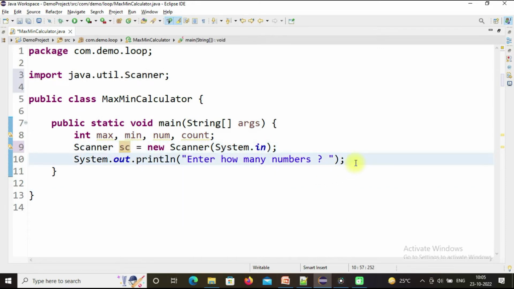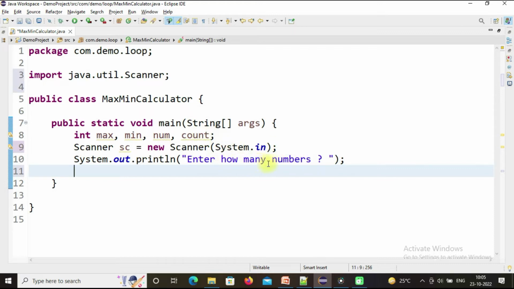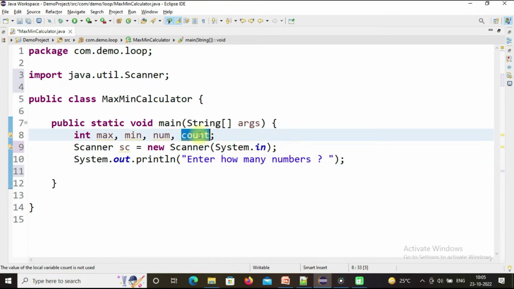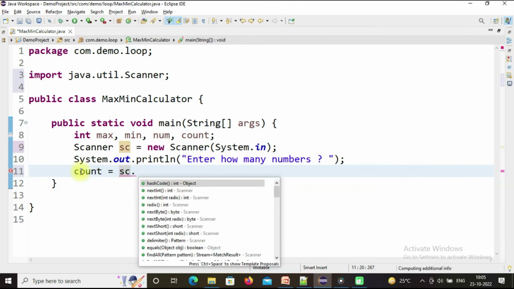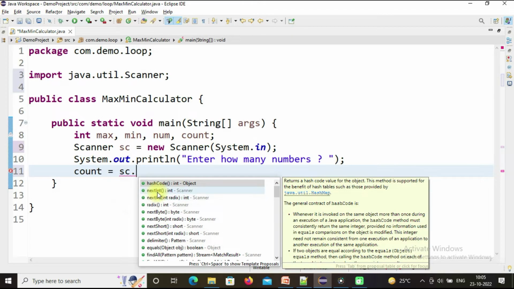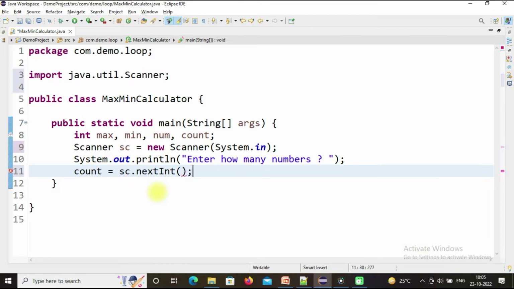Now the second part is that we have to collect the value entered by the user under this count variable. Now count is equal to sc dot, as it's an integer, we can use nextInt, right? So now whatever the user enters, that value will be stored under this count variable. Every time use Ctrl S to save it.